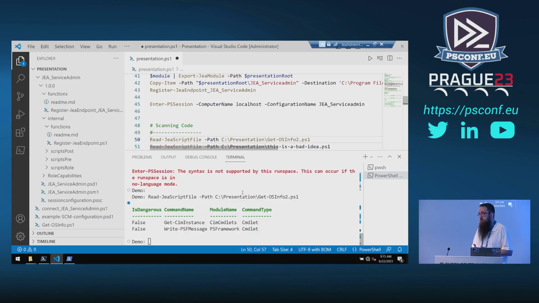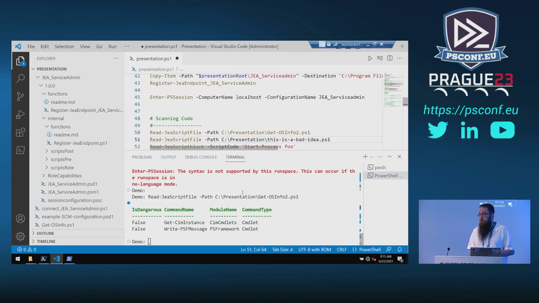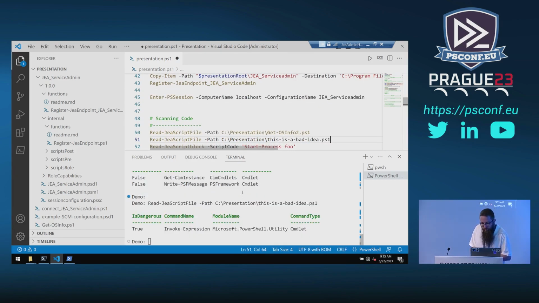Get-CimInstance is usually harmless, Write-Host, I hope as well. On the other hand, there are some things that are really a bad idea. So don't do this. If you try to build a JEA endpoint with this command, it's going to at least give you a warning. Are you really sure you want to do this?